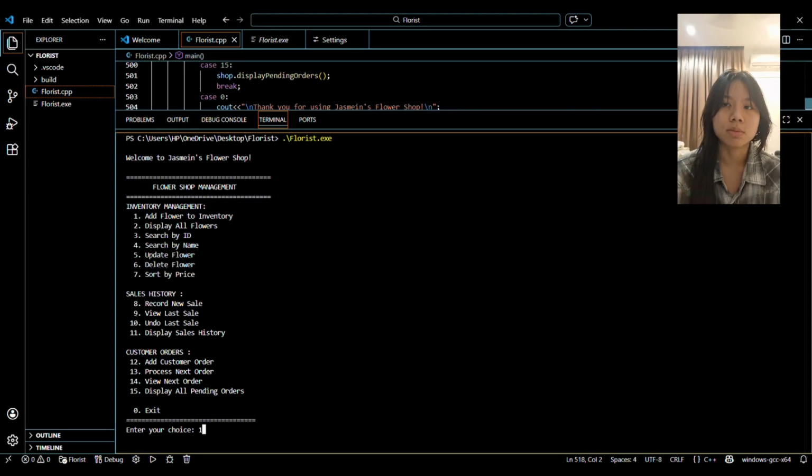Next, we have display all flowers. This is traversal, so it would just go through all the flowers you have added into the management system. Next, you have search by ID. For search by ID, it's linear search using ID as the key.